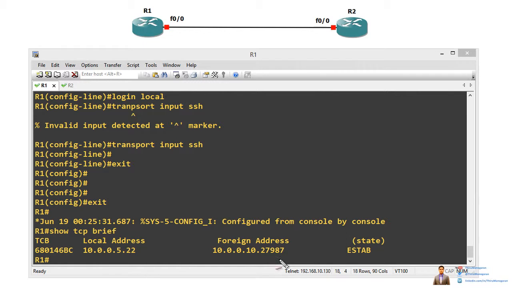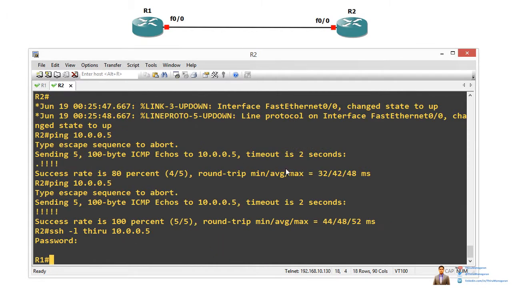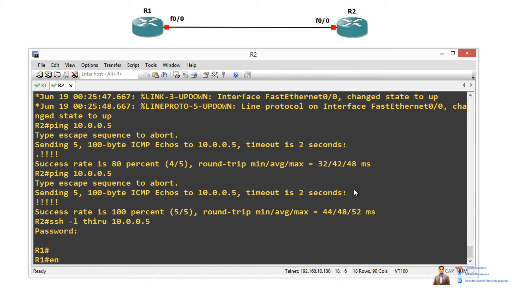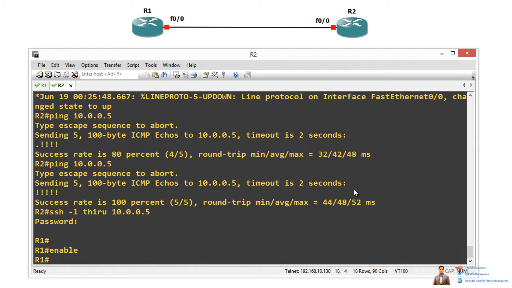Let me get the pen. The foreign IP address of R2, 10.0.0.10, with port number 27987, is connected to the local R1 IP address 10.0.0.5 at port number 22, the SSH port, and the connection is established. Let's check the same thing again here. This will be slow, as you can see, because it's encrypted. It will take time to decrypt on the other side too.